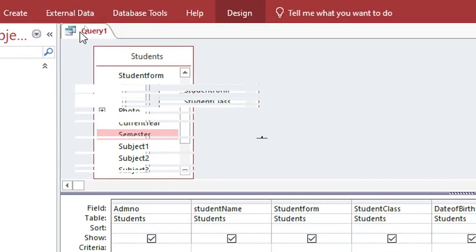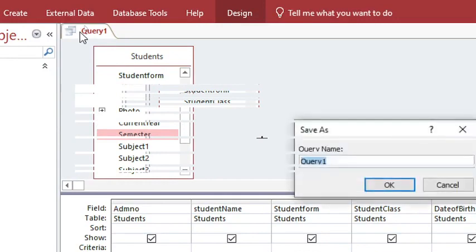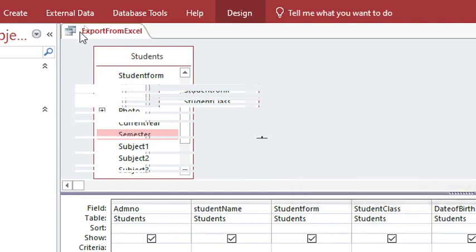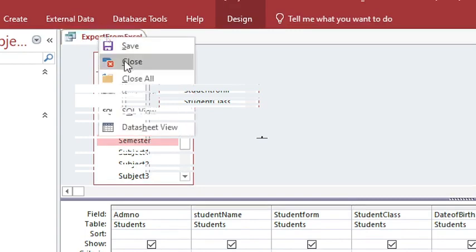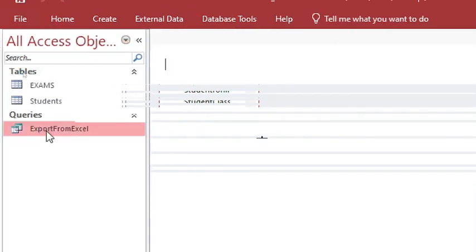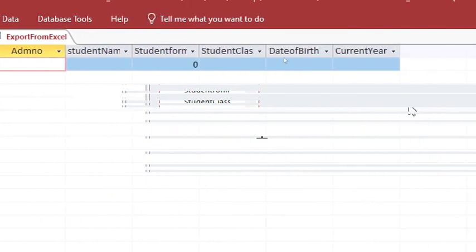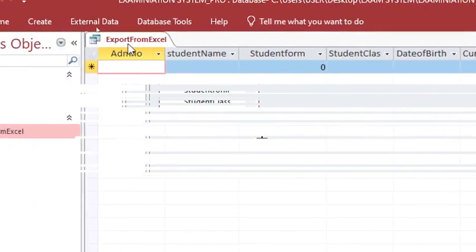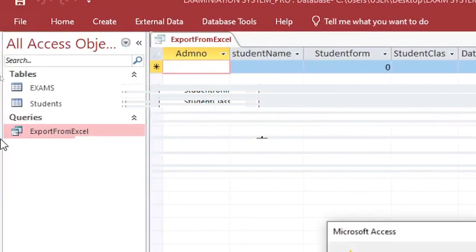And for this one we can just save it, Control S, export from Excel. So that is where we shall be having that one. This is where data will be pasted from Microsoft Excel, and then we'll get it inside our database.